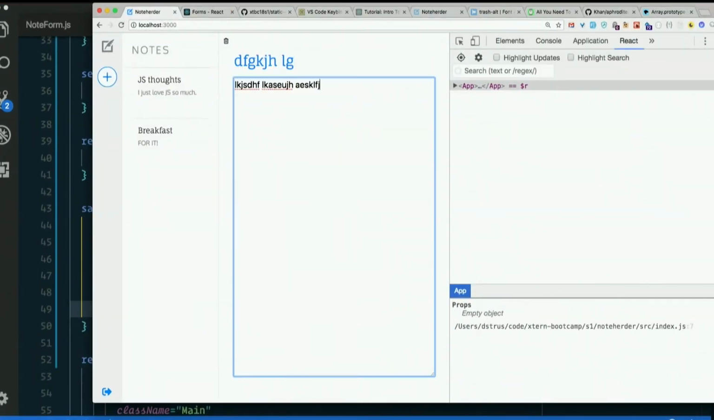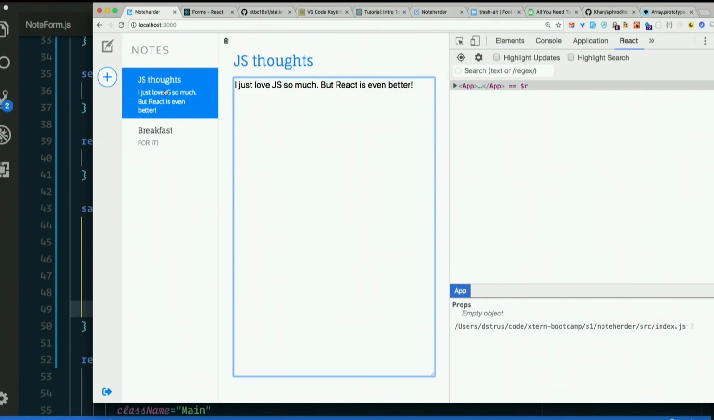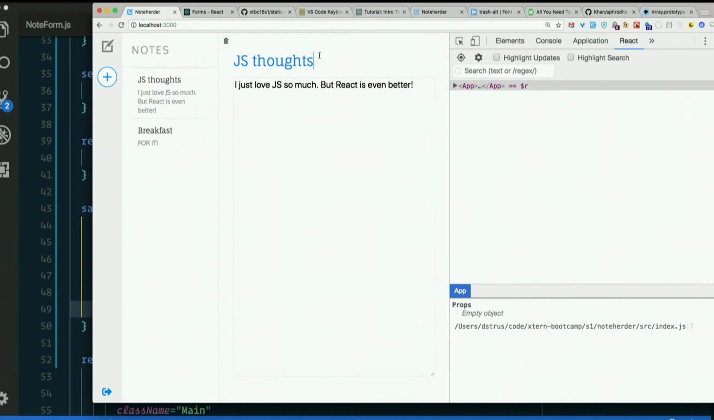Yeah, now we're talking. All right, so let's edit JS thoughts. I just love JS so much, but React is even better. Look at that. It updates it right as I type. JS thoughts, y'all.